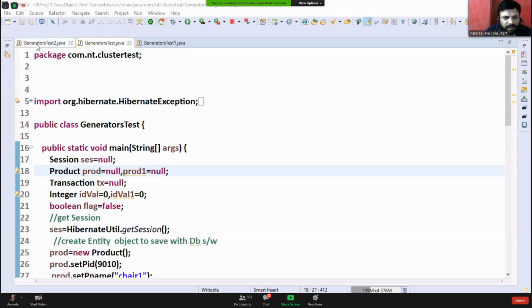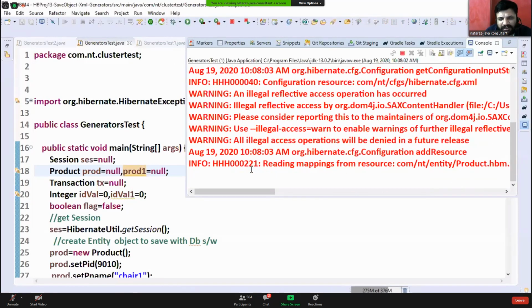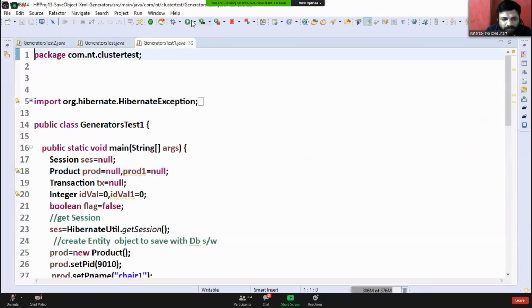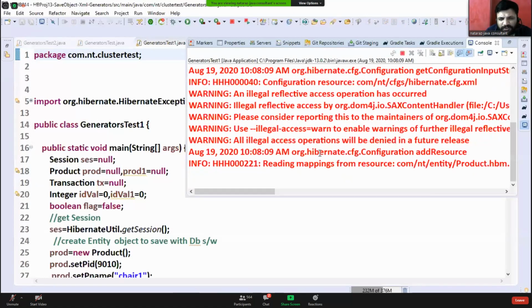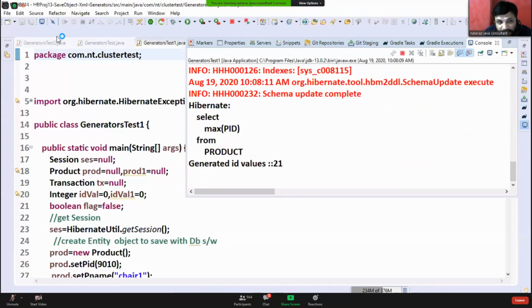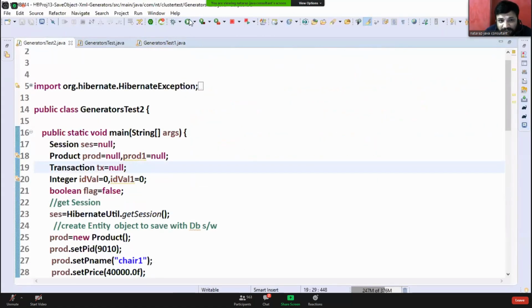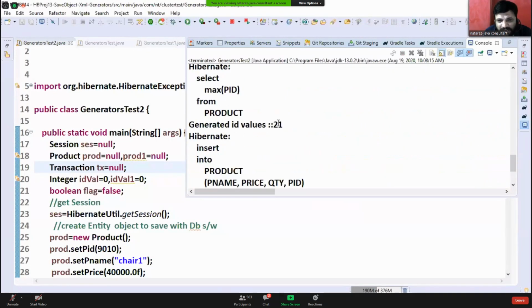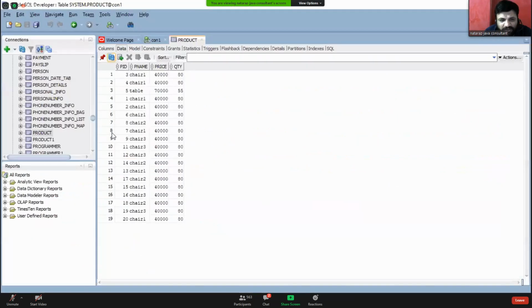One more time on public demand. Concentrate. Generator test. 21. Test 1. Before that, 30 seconds only. Same 21. Test 2 is intelligent, no Thread.sleep. It has got 21 and inserted. 21 is inserted in the name of test 2.